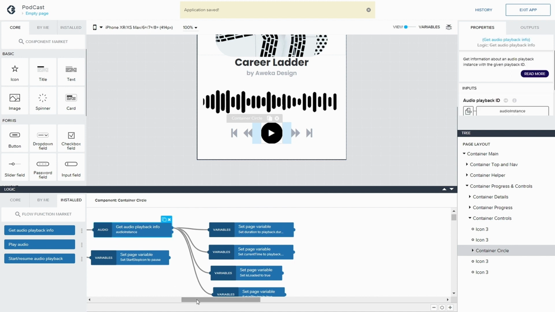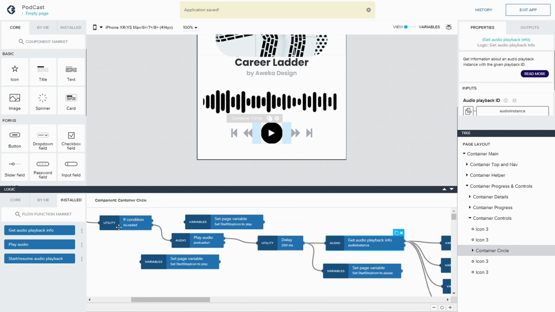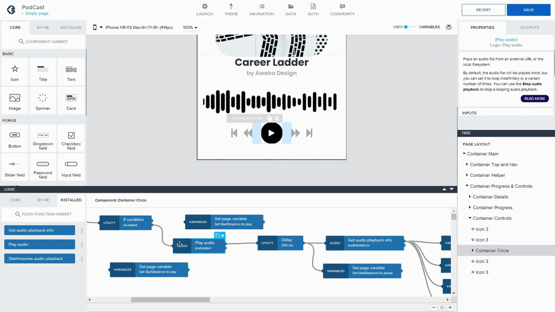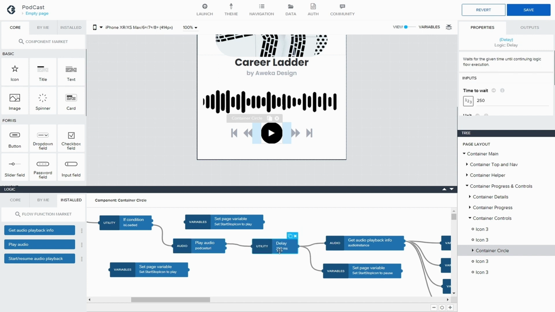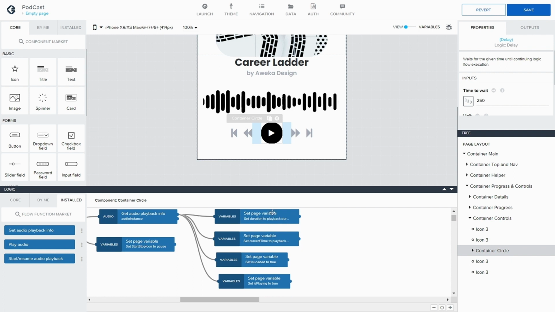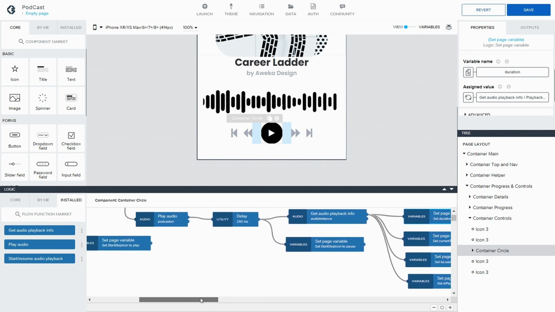So again, go back here. If it is not loaded, then I need to start loading. You do that with play. So you load the file, wait a couple of seconds because there's a bit of buffer in there, and then we get the information about the playback. And then here we say set the duration, and we take this from the previous node, which is an output one, which is this one here, and we set all of them. So that's the first one.